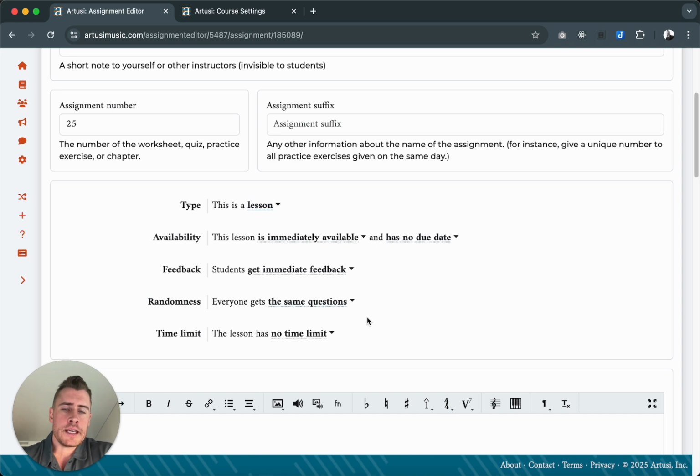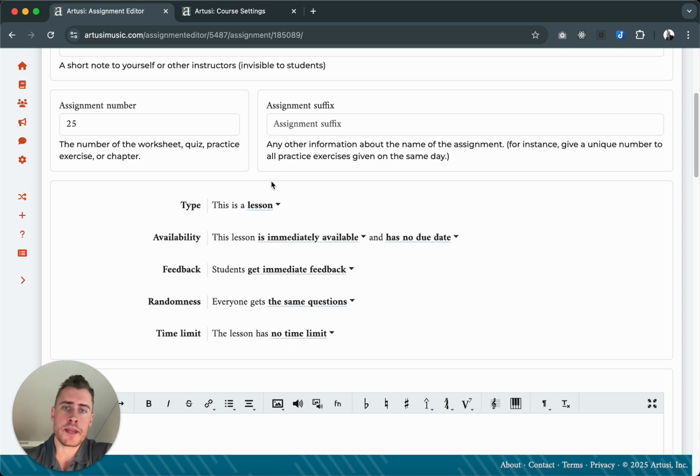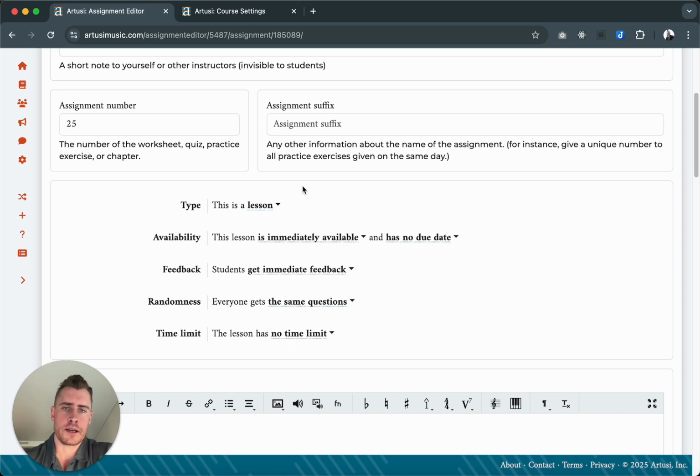This area of the assignment editor is for managing assignment access. So when students can see the assignment, whether they get instant feedback, that sort of thing. Artusi comes with a number of different assignment types. And each of these assignment types, or many of them, are associated with different default settings. So for example, if we were to make this a quiz, then student feedback would be turned off by default. We have instructor documentation that goes into greater detail on each of these different types of assignments.